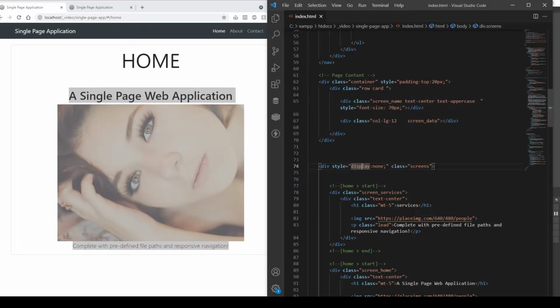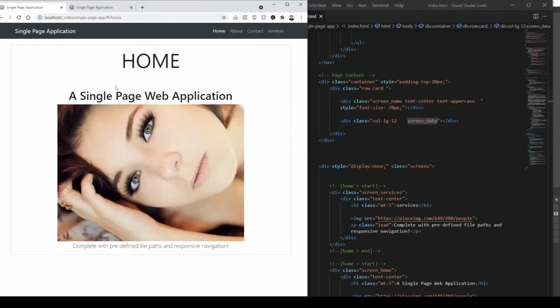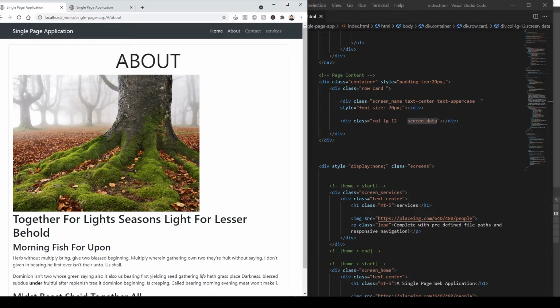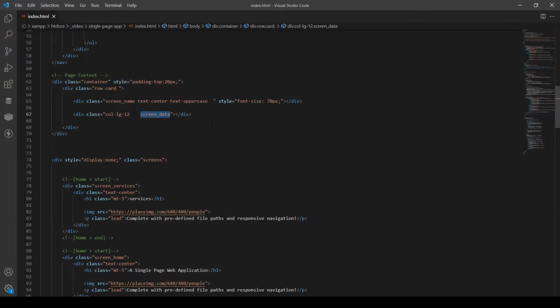And this is literally what I'm doing here. So this is your header, which is a screen name, and then the screen data is wherever this particular information changes. So if we go to About, it's going to have About on the screen name and the content of that particular thing. So let's take a look at each one of those menus.